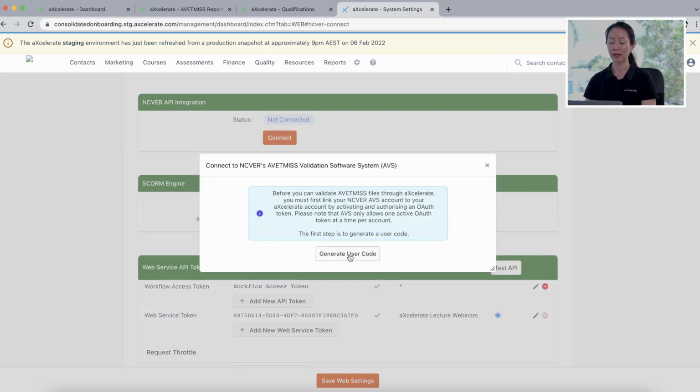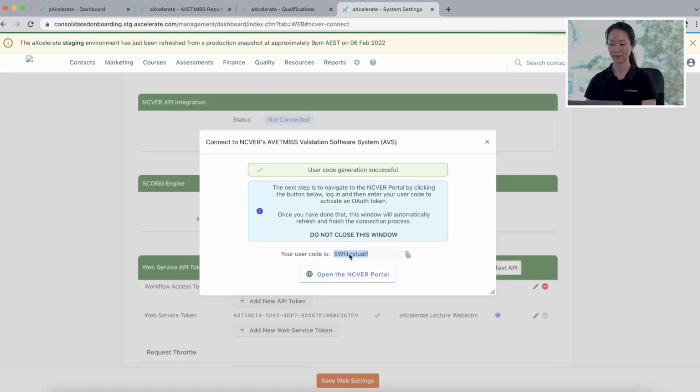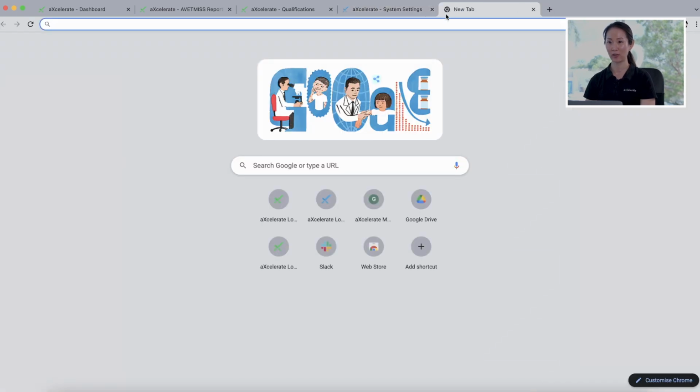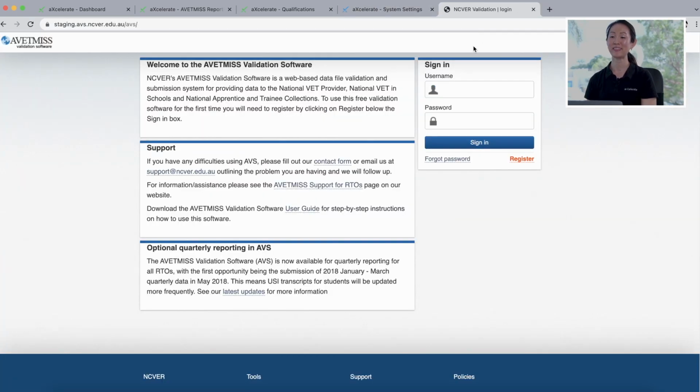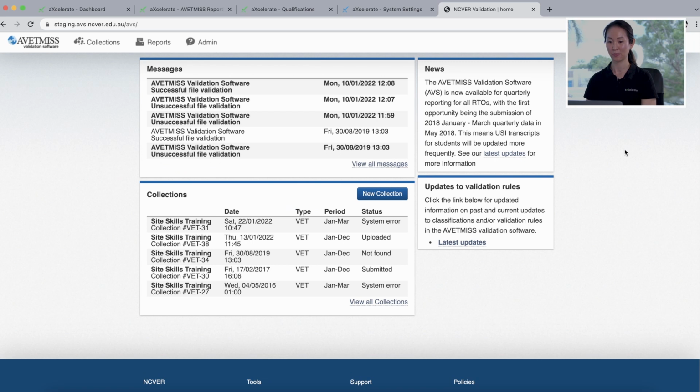Next, generate the user code. aXcelerate will generate a code for you, which you will then copy. Then, let's open a new tab and log into NCVER. For this example, we are going to log into our staging NCVER AVETMISS account. When you get to this page, click into your avatar in the top right and click on Activate OAuth Token.